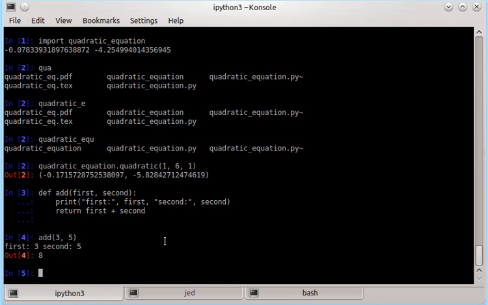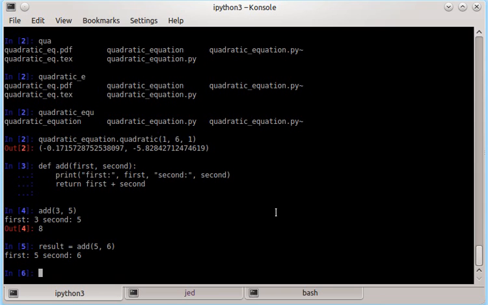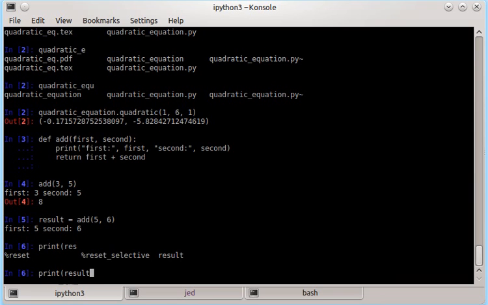Now let's try to collect the result. I call it result equals add, let's do 5, 6. So what's going to happen now? The 5 will be copied into first, and the 6 will be accessible as second. So the function will print first colon 5 and second colon 6. And the return value, 5 plus 6, which is 11, will be stored in result. Let's have a look. So first becomes 5, second becomes 6, and let's print result to see what it is.